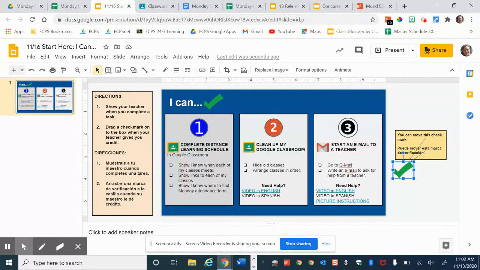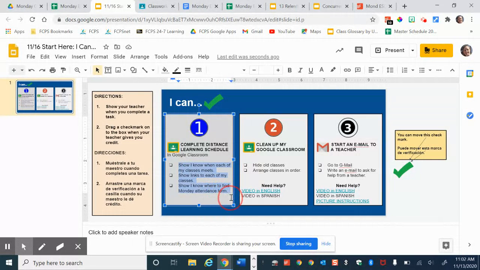Some of them may have already finished this from before school started. They can just open that one and show you. And these are the 3 things we want to make sure that they know how to do. In that distance learning schedule, we want to make sure they know when their classes meet, how to get to them, and where to find that Monday attendance form.